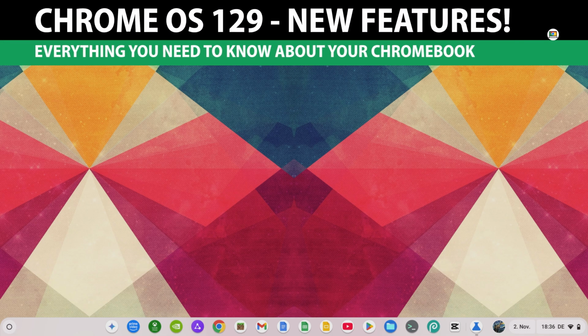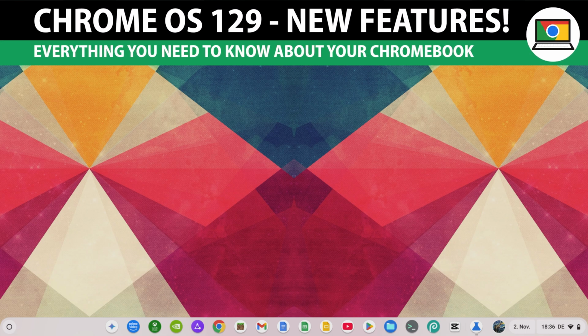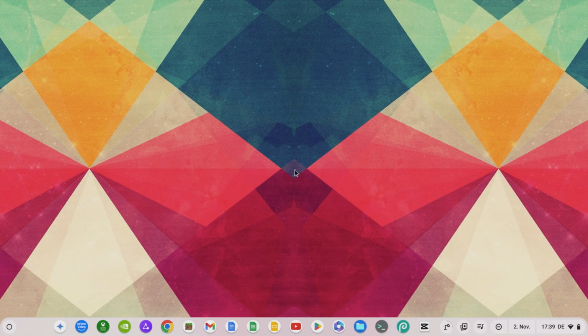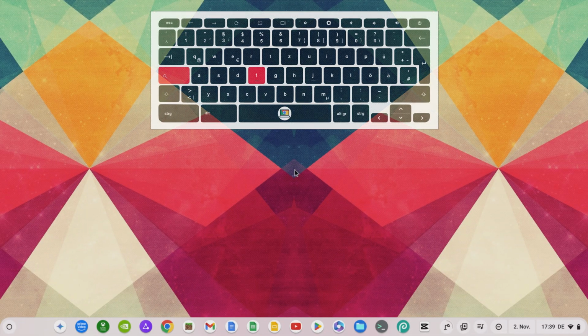Chrome OS 129 is here, and I'll show you the latest features on your Chromebook and everything else worth knowing about Chrome OS. Let's start with a completely new feature. Since Chrome OS 129, you can launch the new Quick Insert menu by pressing the launcher key and F.